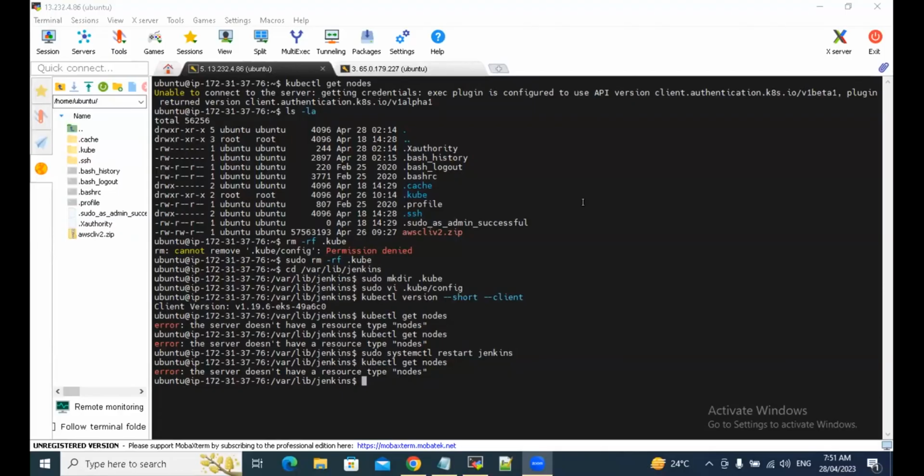Sir, my error is the server does not have a resource type nodes. And I followed step by step what you gave in the document. One minute. kubectl get nodes.